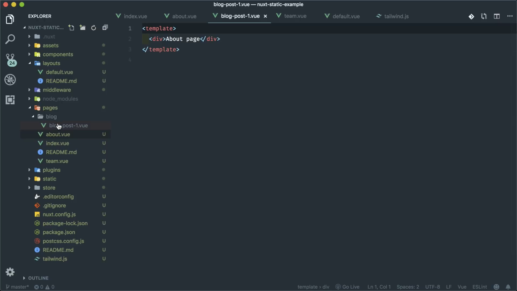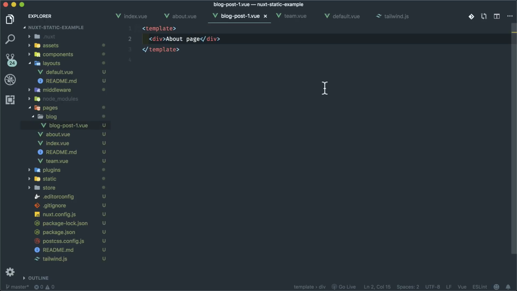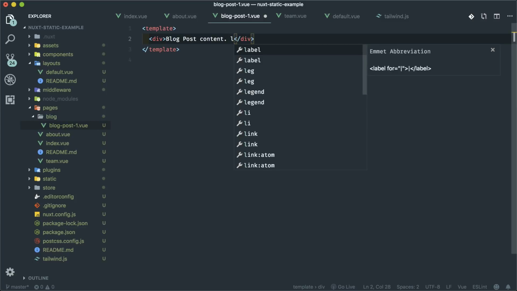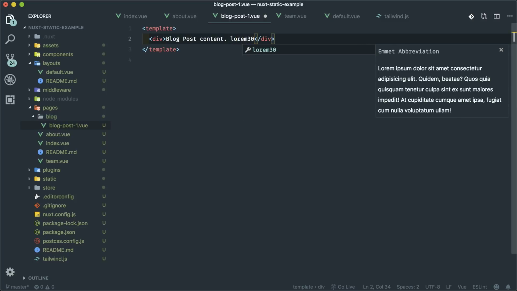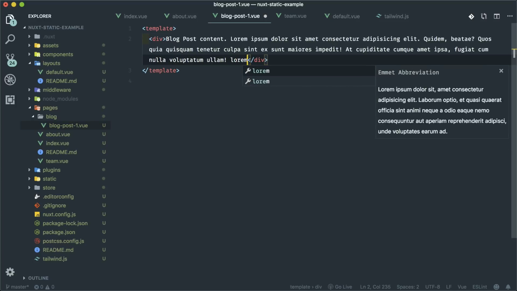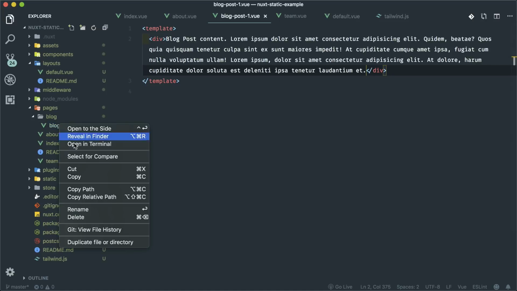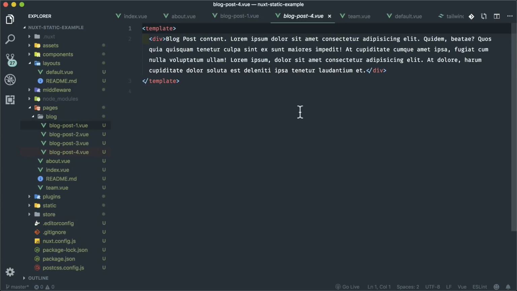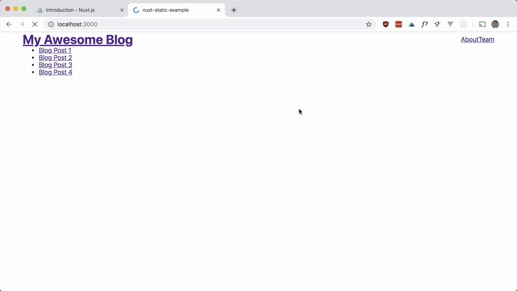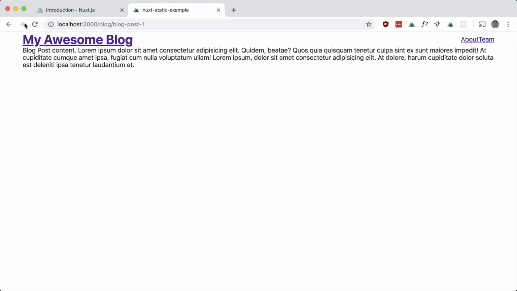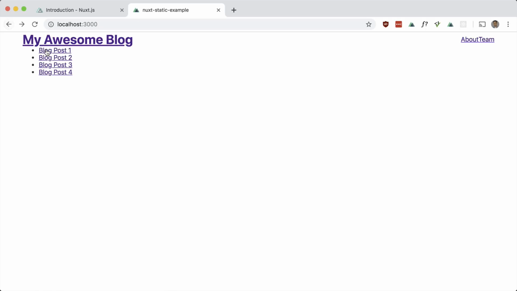And then change the contents. Blog post content, and let's put some lorem text in here, say 30. Let's put a few more. Okay. And if we duplicate this, we can make 3 more. Okay, so let's see if this works. So all of these links should work now. This should go to blog post 1, and these should go to their specific posts. Awesome.